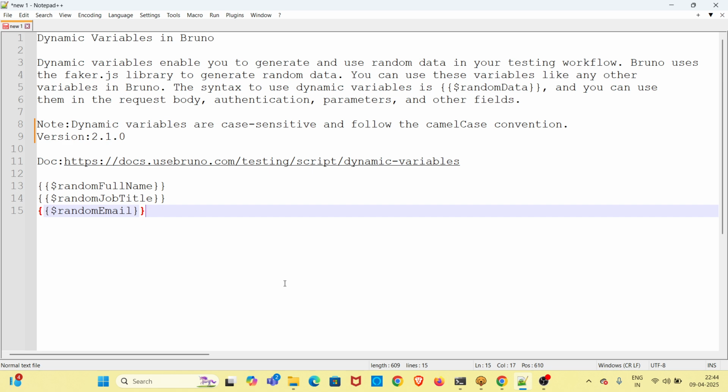The syntax to use dynamic variables is double curly brace $randomData. So this is the syntax you have to use in order to use dynamic variables in Bruno. And after that, you can use them in the request body, authentication, parameters and other fields. Today I will be showing how to use these dynamic variables in the request body.